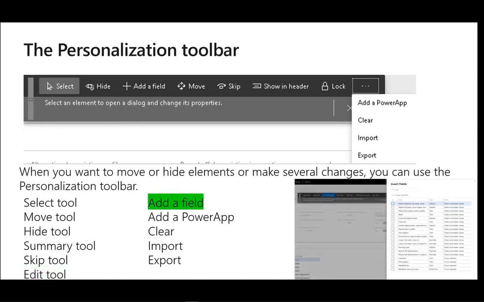Add a field button. This allows us to see a list of elements that can be inserted on the page. Select the Field tool under Insert to add a field to our page. When we use the Field tool, we can add only fields that are part of the page definition, but that aren't currently shown on the page.